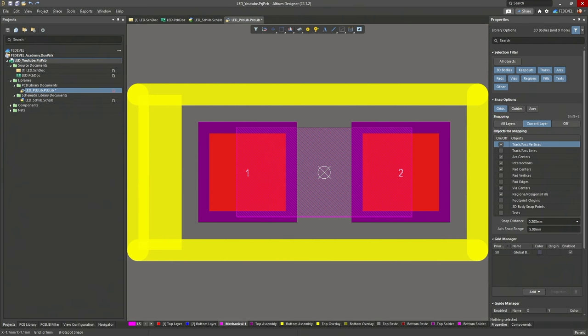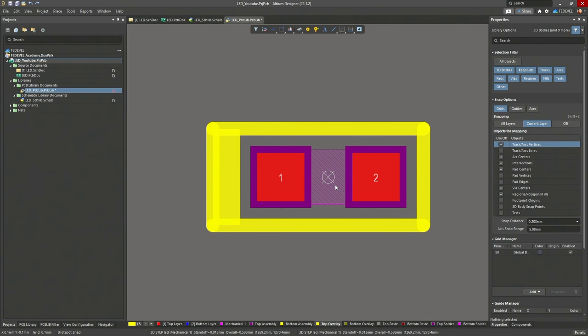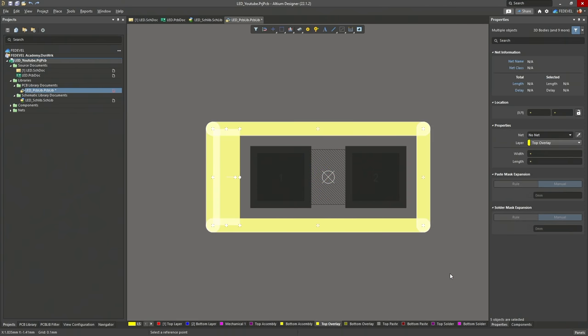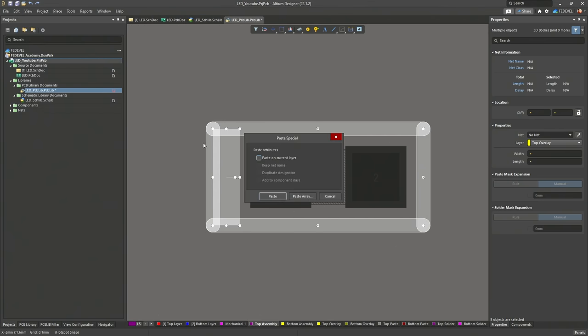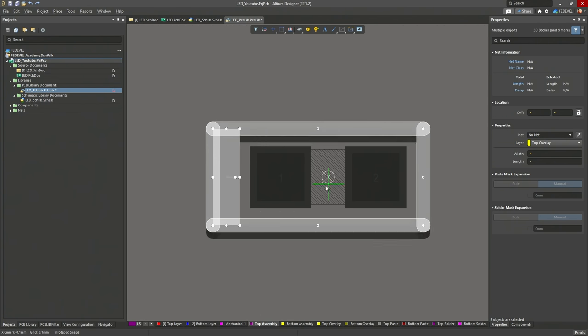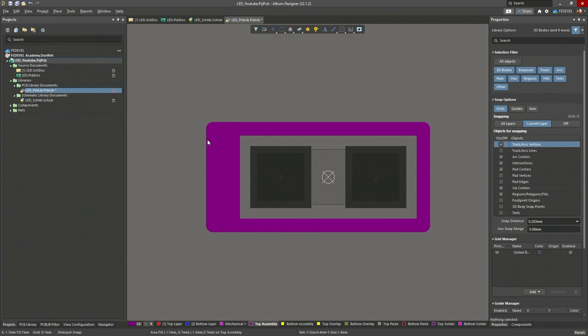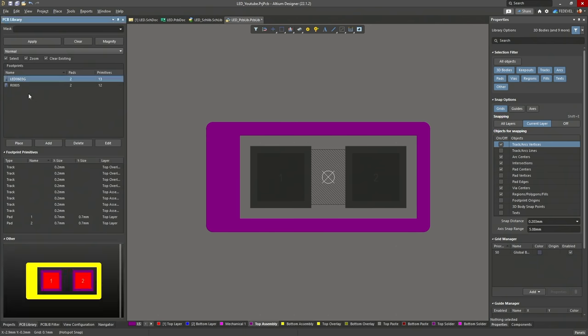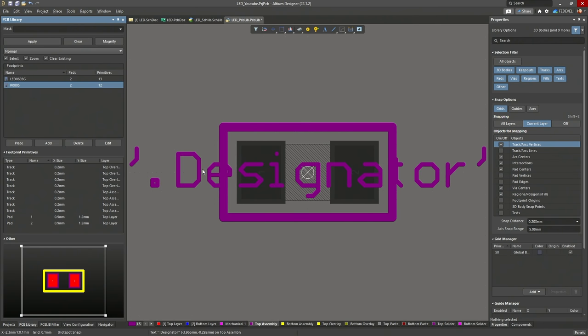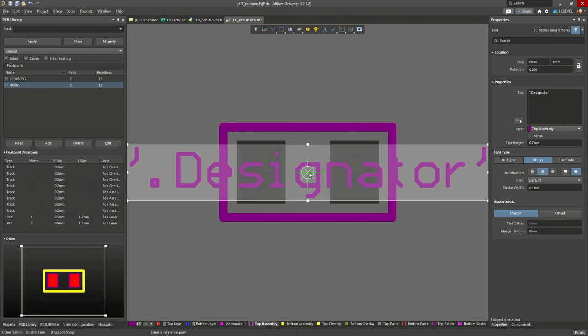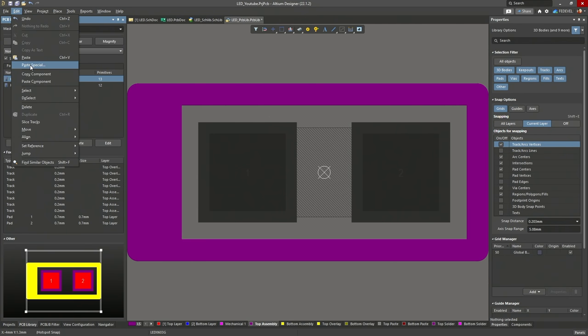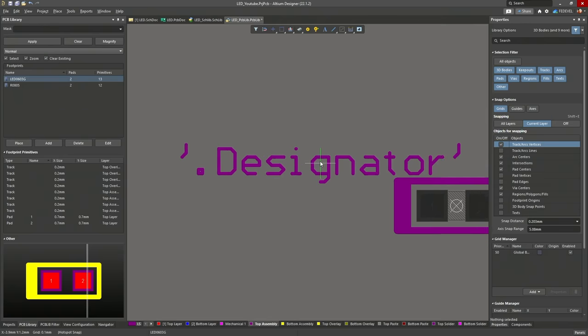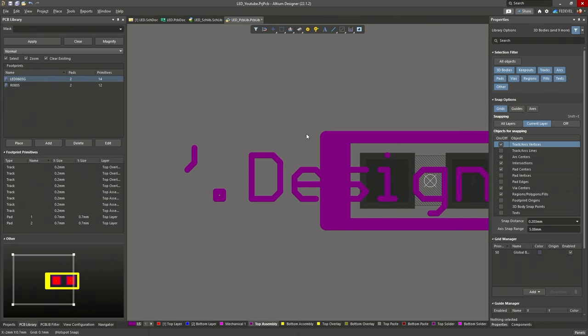The only thing missing is the assembly drawing layer. So go on top overlay, press Shift S, select everything, Control C, left click, go on top assembly, edit, paste special, be sure this is checked, paste, left click, escape, left click into empty space to unselect everything. Go into our PCB library, go into the R0805 footprint, select the designator, Control C, left click, go into our LED footprint, click on edit, paste special, paste on current layer, and left click here.